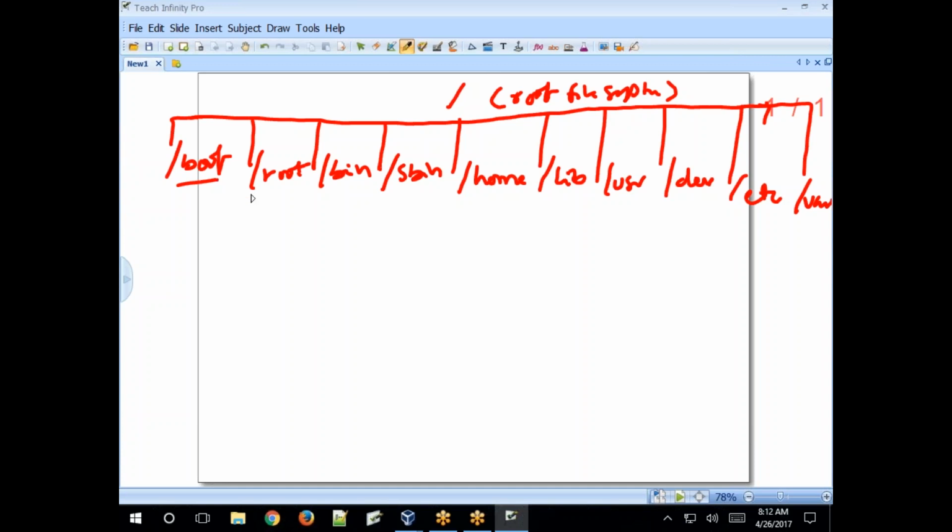Clear? So this is root. The root user is here. Root is the user account name, the administrator account. This user account's home directory is /root. So when the root user creates files, those files will be created under this root directory.